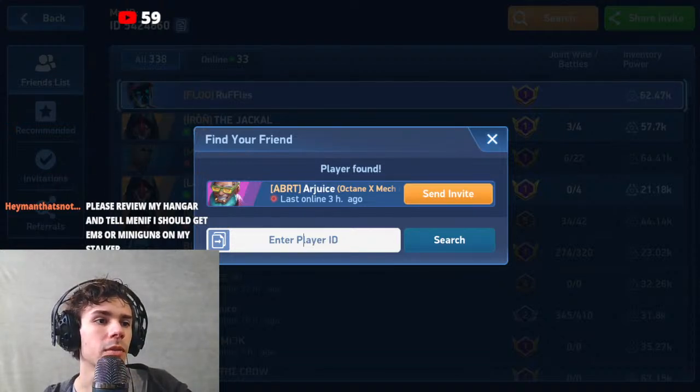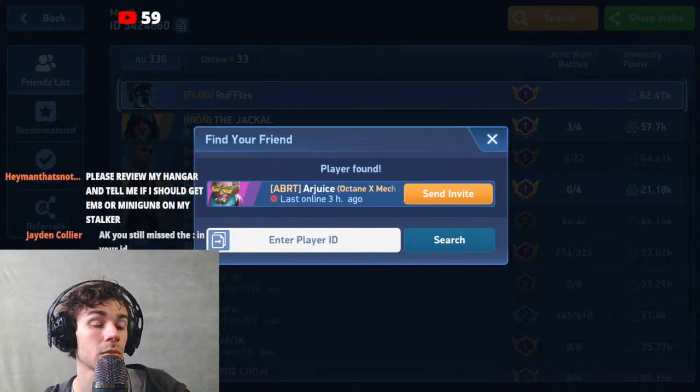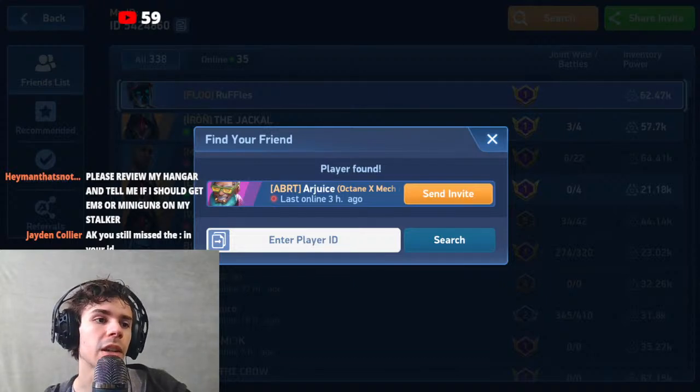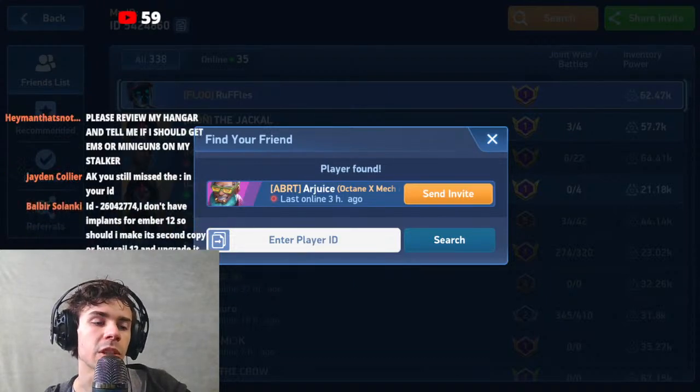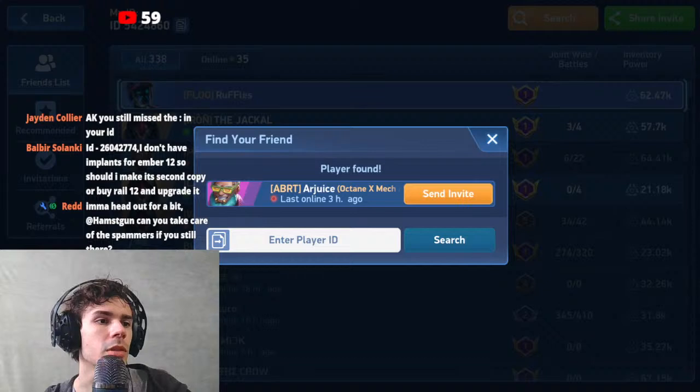Should I get EM8 or Minigun 8 on my Stalker? Probably EM8, if you're going to get either. EM Rifle 8's the best long term. I don't think anyone would really use Minigun 8 long term. But legendary 8 energy weapons aren't really worth getting, in my opinion.